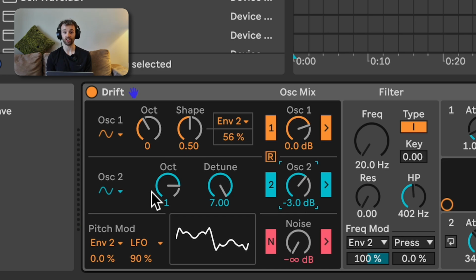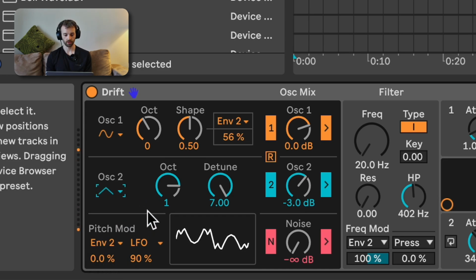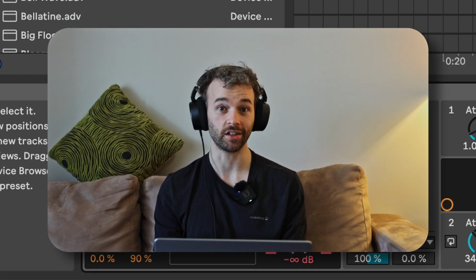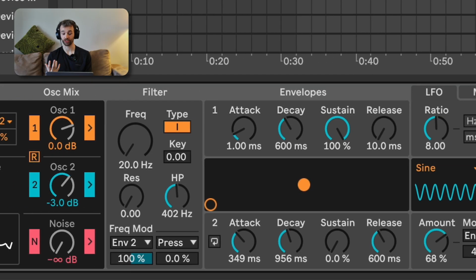We could even change the shape of oscillator 2 here to maybe something like a triangle wave. And again, change the basic characteristic of the sound. Next, we could adjust some characteristics of the filter, say increase the resonance, adjust the low position of the low pass filter, or even choose a different filter type by clicking on this type toggle right here.